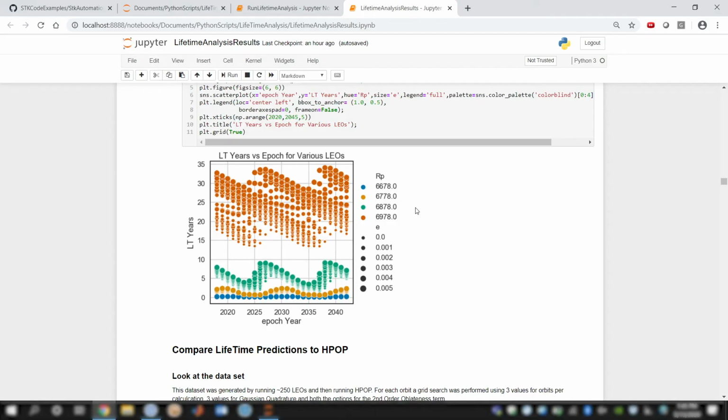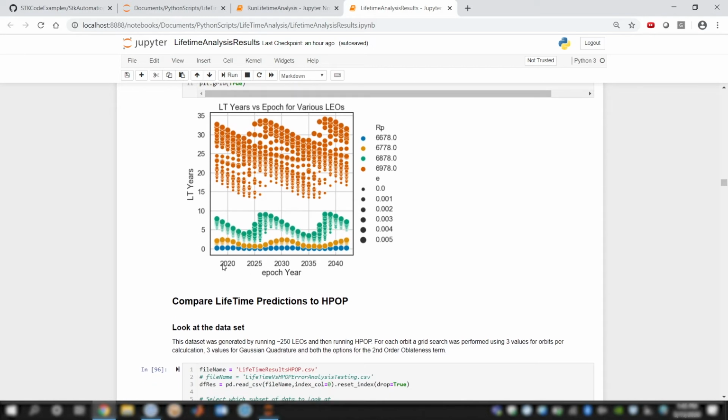Some other types of questions you might get asked are about the epoch: when do I launch? How would that affect my orbit lifetime? Here's a real quick summary. If you're launching between the year 2020 and 2040, I ran a bunch of LEOs with different eccentricity values, and you can just see roughly how long your lifetime is going to be. And you can see this sort of oscillatory pattern that comes from the solar mins and maxes.